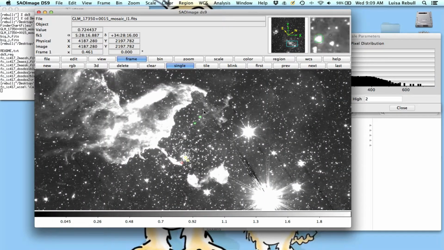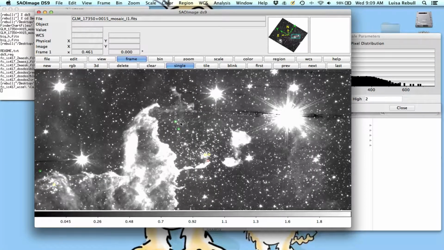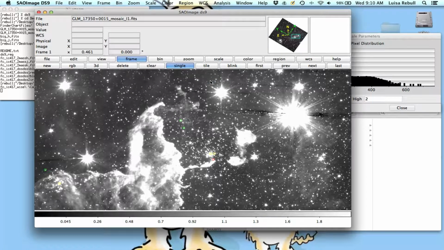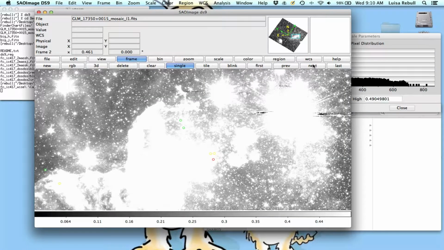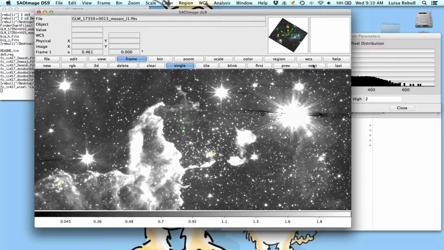Okay, so I know that the stuff is right there. It's in the field of view that I'm looking at. So I'm going to do frame, match, frame, WCS. Okay, so now it's put north up, and it's given me the locations of those, and there's some more over there. Okay, so I'll put it in the middle, do frame, match, frame, WCS again, and now when I go to the next frame, see the regions file, the regions aren't moving. That's because all the images are lined up in DS9.